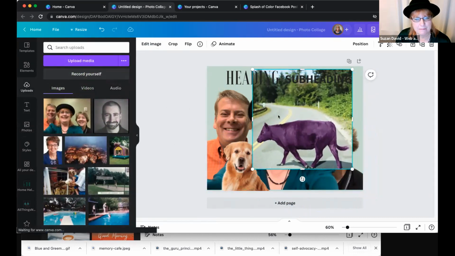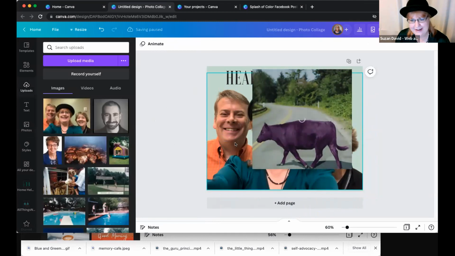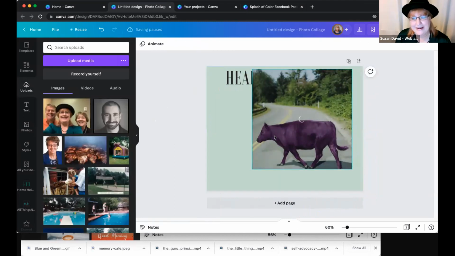Whoops. Kick him out. That cow is taking your place, Susan. Be careful. Okay. My mother would be so proud. She said that poem my whole life.